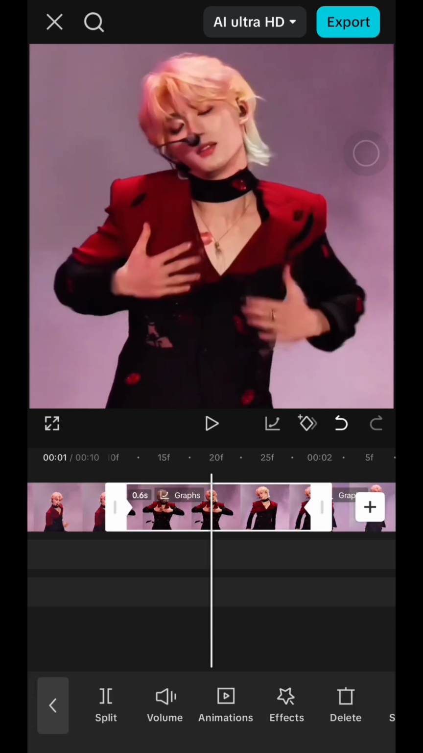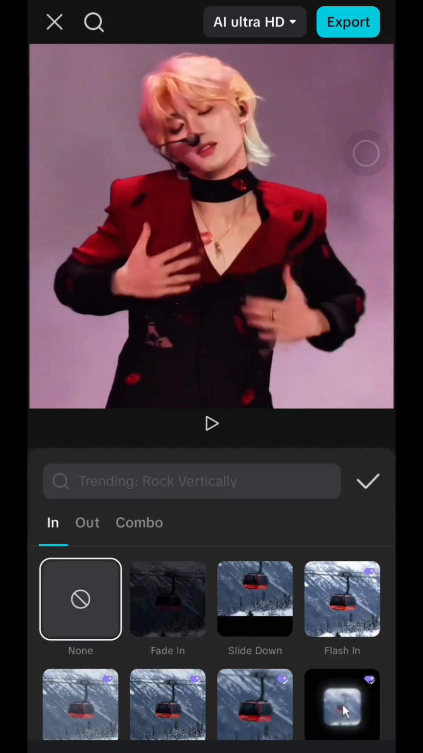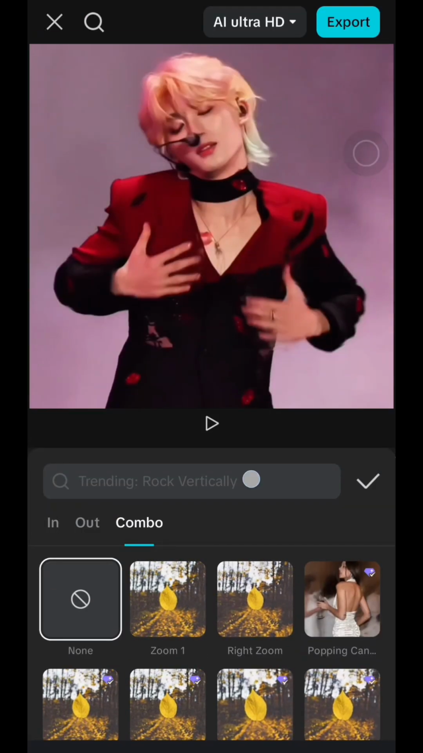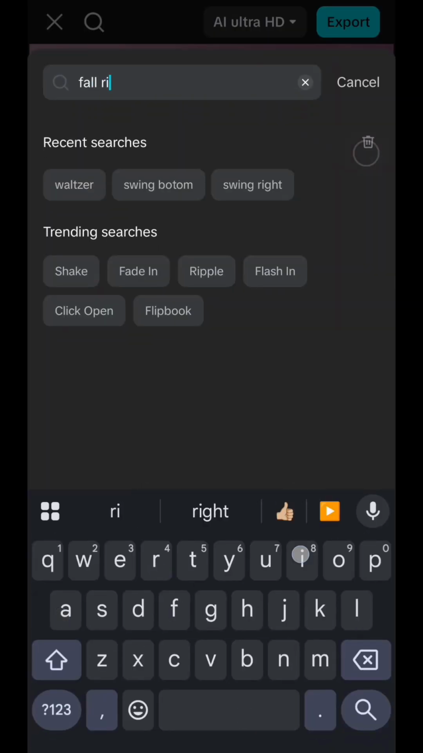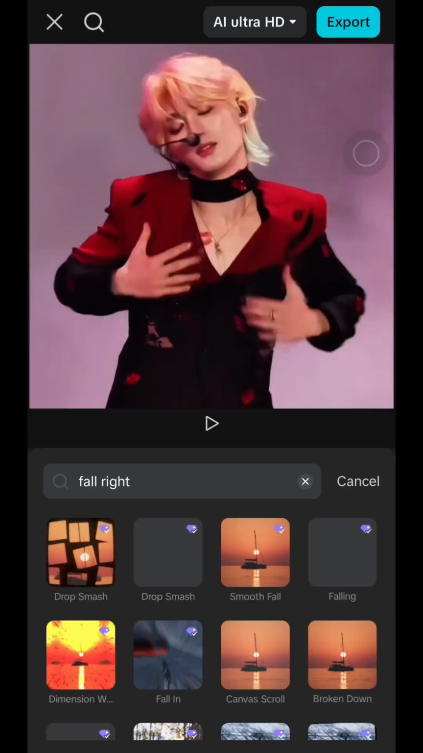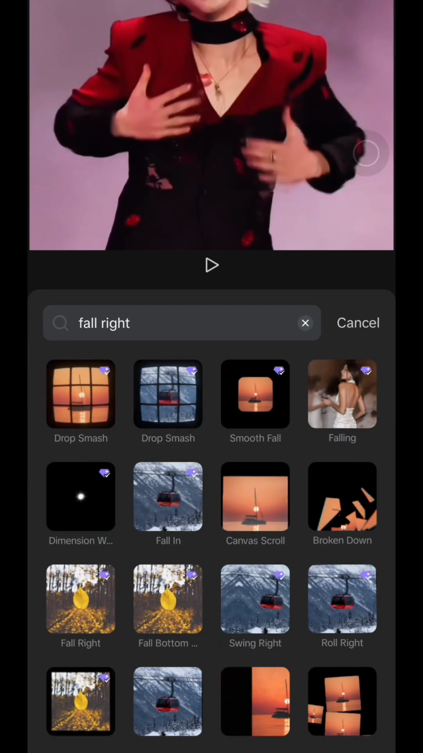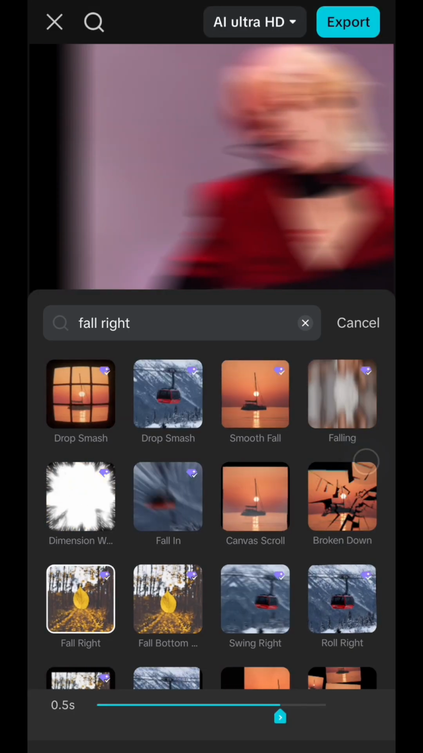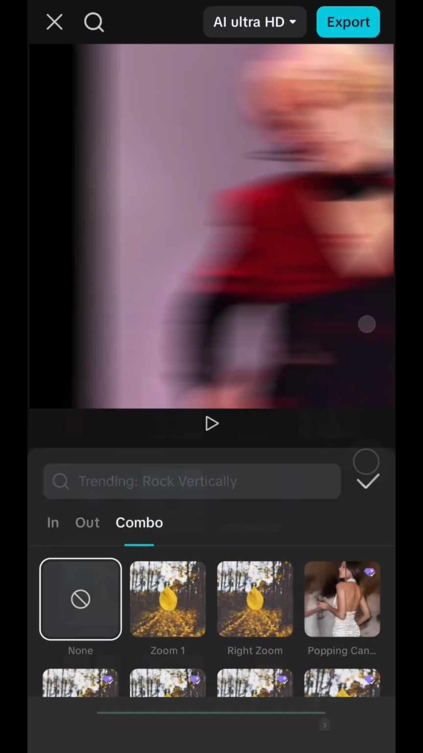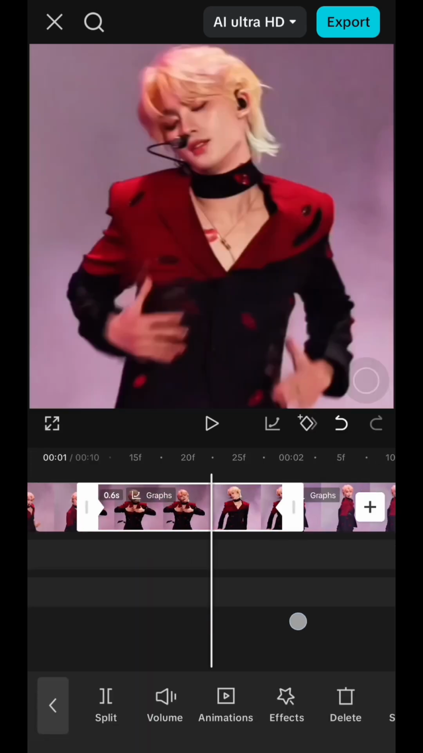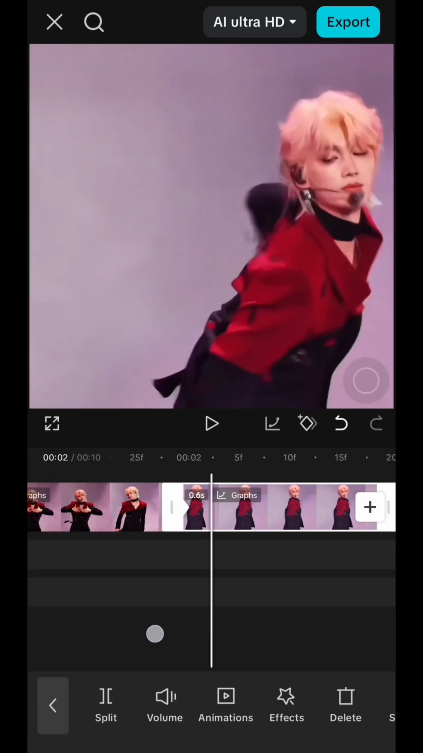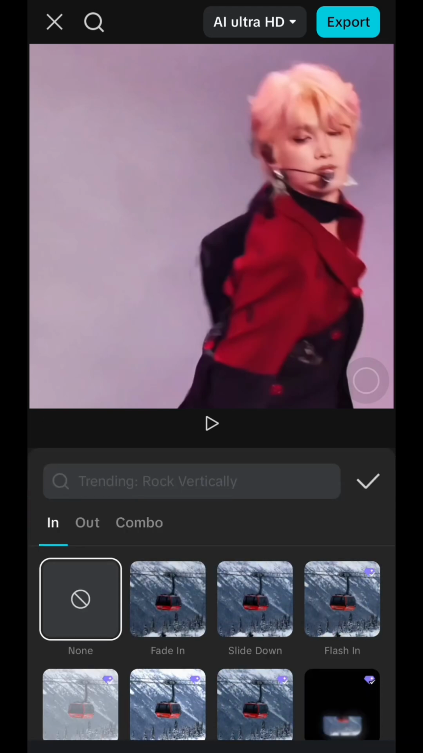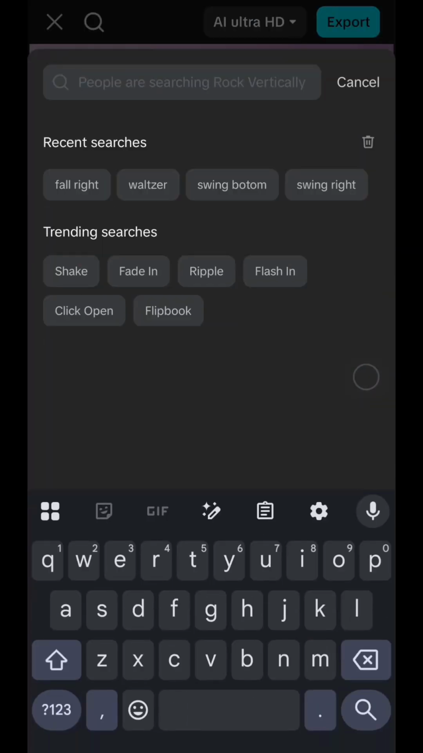And then next, for its clips, for the second clip, this one, just add animations and then combo, and then choose fall right. This one. And then third clip, just add animations again. Let's add fall bottom right.